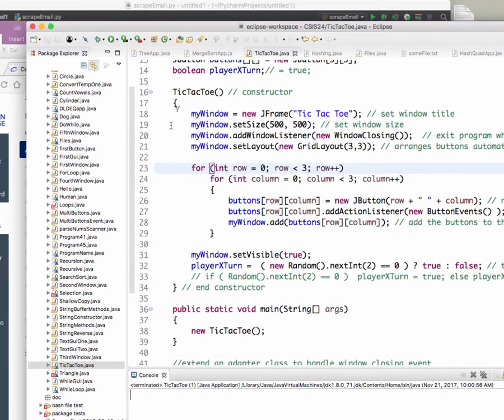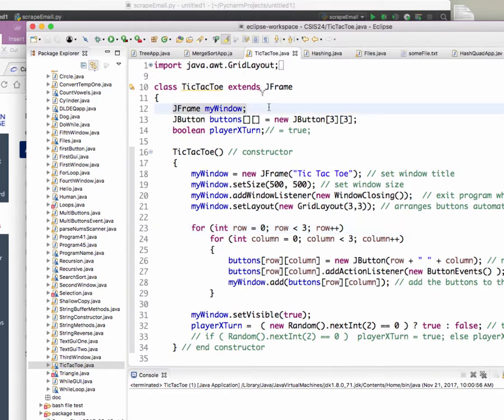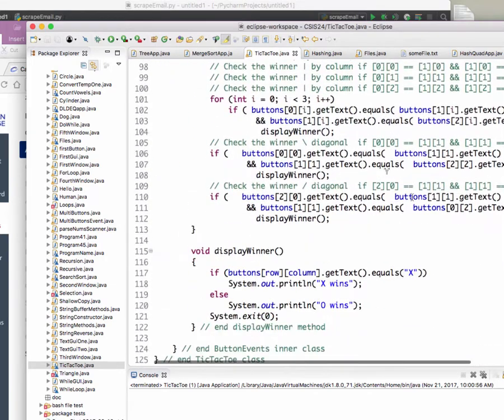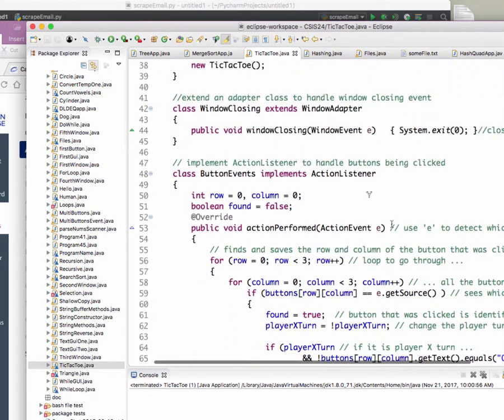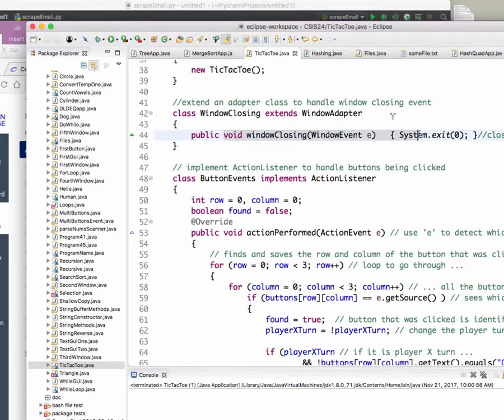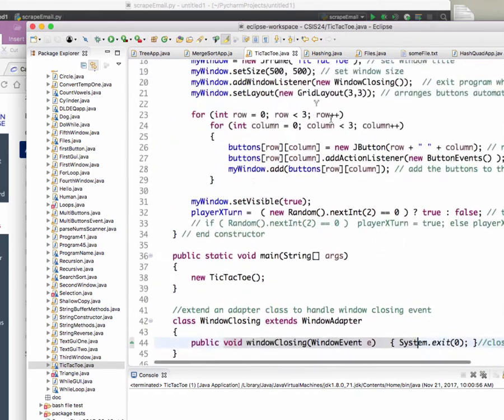So anyway, what did I do? I make my window. I make a 2D array of buttons, right? And I have a boolean that keeps track of the player's turn. Okay? I give a label to the window, I give a size to the window, and I do the window closing event, which keeps track of if the window gets closed. Window closing is this, right? So if we close the window, the program exits. Okay, just like we've done in chapters 9 and 10.